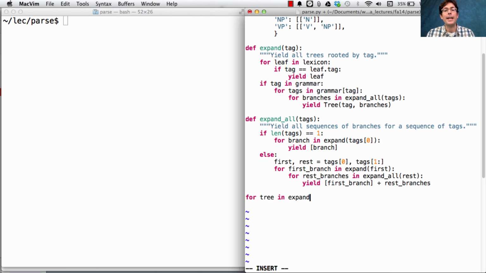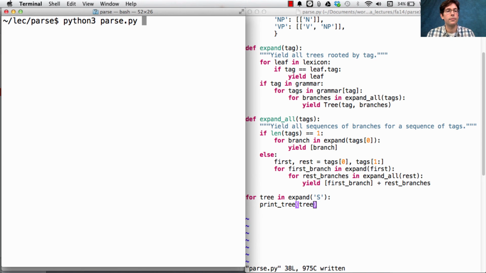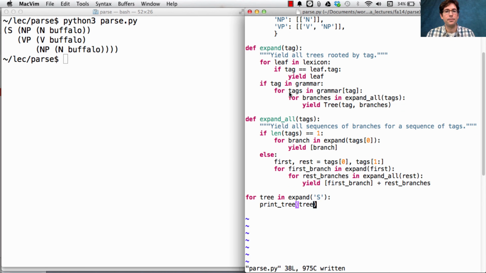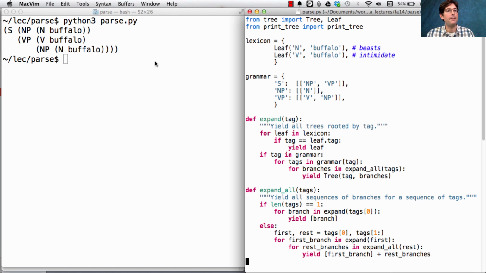Well, let's just print it out to see what we have. So for every tree that we get by expanding the S symbol for a whole sentence, let's print that tree. We run this program and it prints out buffalo, buffalo, buffalo. So it expanded S into NP VP, the NP was expanded into N, and N was expanded into the word buffalo. Now if we add more alternatives to our grammar, then we'll get different sentences.